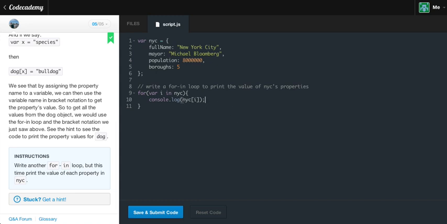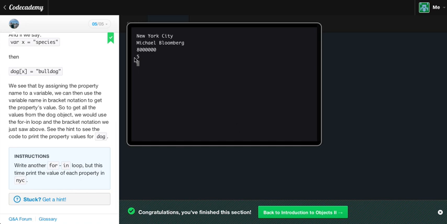And this is going to refer to our NYC object, then whatever property, whether it's the first property, because remember, we can index things using bracket notation. Remember, it starts from 0 and counts all the way up to however many properties it has. So if we go ahead and save and submit our code, we should get the green light, and we should also have our property values printed out onto the screen.